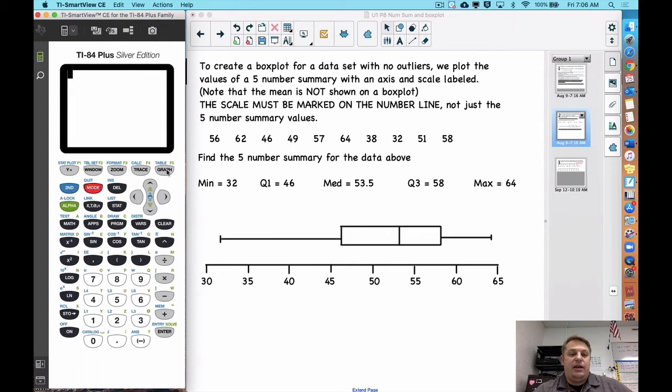Now, hit second mode. If you just hit graph, you may or may not see your box plot. If you were on a standard window before, we wouldn't see it at all. So the nice thing when you're making a box plot is the calculator, if you hit zoom and then either scroll down to 9 or you can just hit the number 9, there is a zoom that specifically lines up with the data that's in our stat editor.